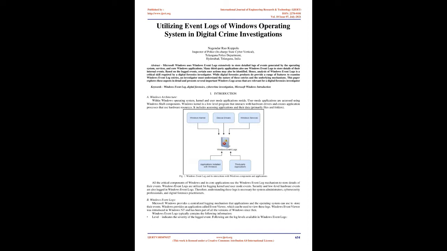Introduction. Windows architecture. Within the Windows operating system, the kernel and user mode applications reside. User mode applications are accessed using Windows shell components. The Windows kernel is a low-level program that interacts with hardware drivers and creates application processes that use hardware resources. It includes accessing applications and their data, primarily files and folders.